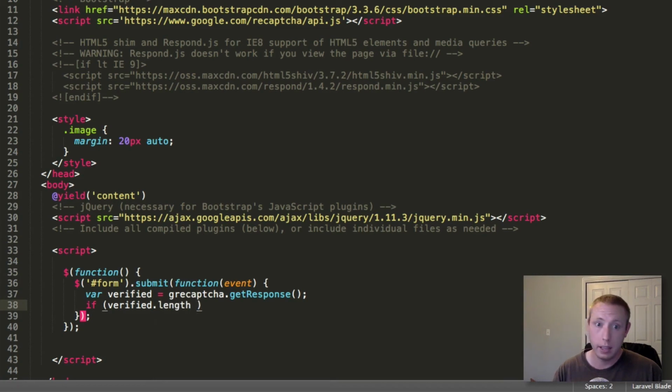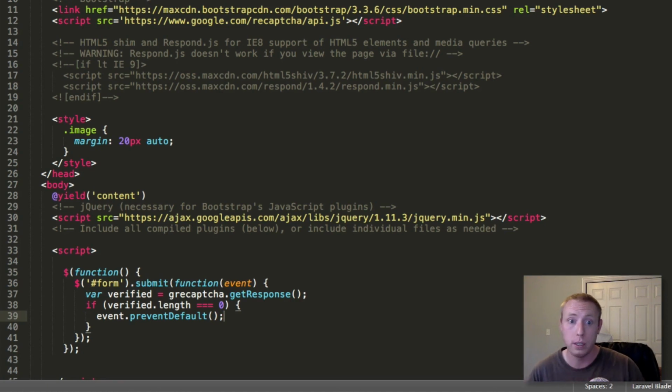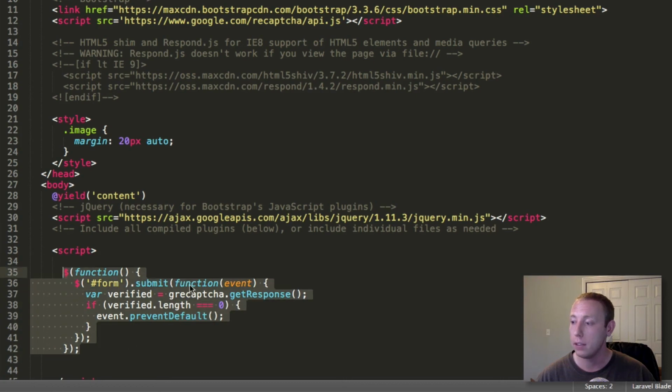If verified dot length. This grabs the length attribute for verified. And remember, we use the triple equals sign. If it's equal to 0, then we know that there's nothing in there yet, and that's when we can do event prevent default. Prevent default is the function that actually prevents the form from being submitted. So we're checking to see if verified.length is empty, and if it's empty, then we prevent it from submitting the form. If it's not empty, if there's some sort of token, then we let them submit the form, so we're not going to do anything.